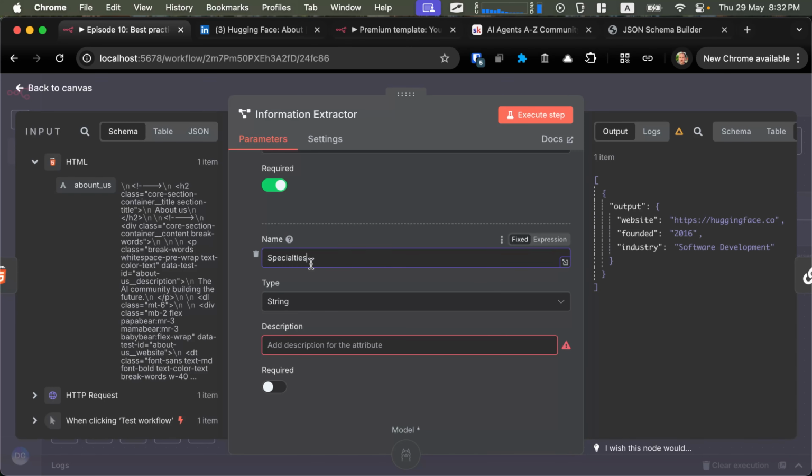So let's add another data point, which is going to be the specialties. I hope I don't have a typo. And this is going to be an array of strings, which is still required. I'm going to add some description, which is the specialties. And I think this is fine. So now if we execute this step, you can see that we have an array now with these data points, which is exactly what we wanted.